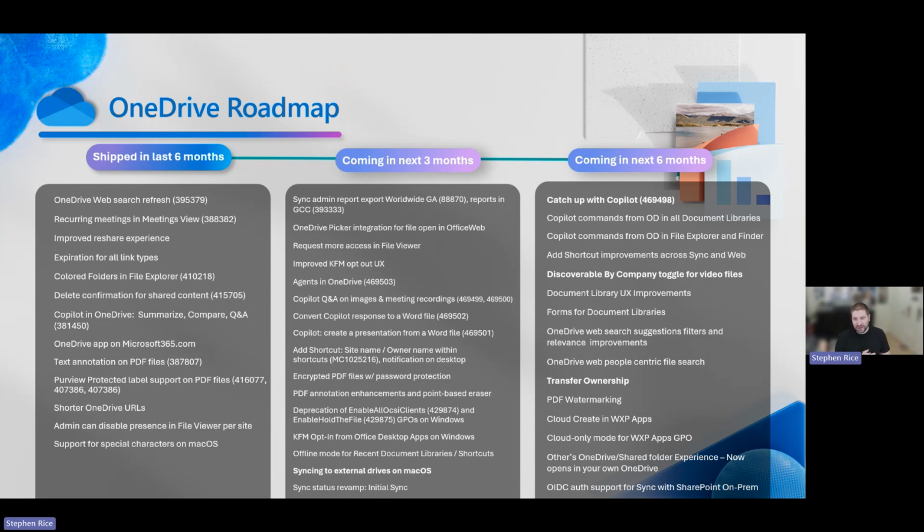And the final one, a topic that has come up very often in office hours and really looking forward to getting out there, is the transfer ownership feature. So making it a little bit easier to move files from a OneDrive to another OneDrive when someone leaves the company. So those are the updates for this month.